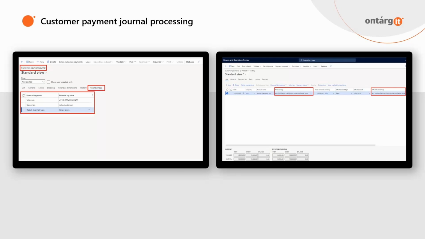After all the setup is done, you can move on to using your tags. Let's create a customer payment journal and fill financial text for this payment journal. These values will be defaulted in journal lines, but you can change them if it's necessary. On the lines in a separate field named financial text, you can view and modify your tag values for account and offset account. After you enter all the necessary information, you can post the journal.